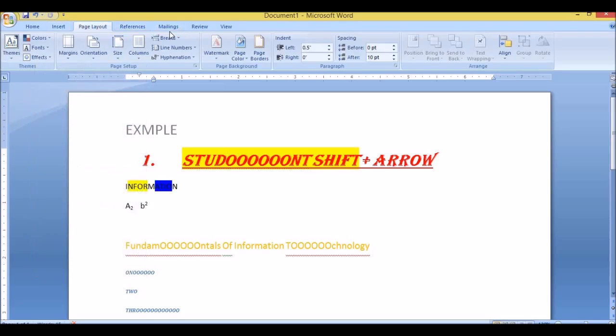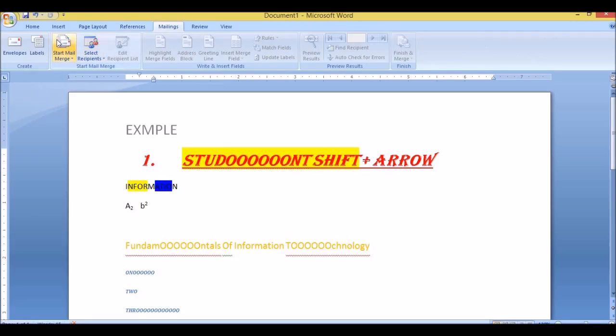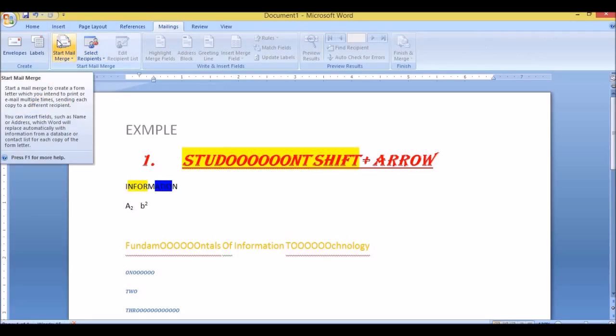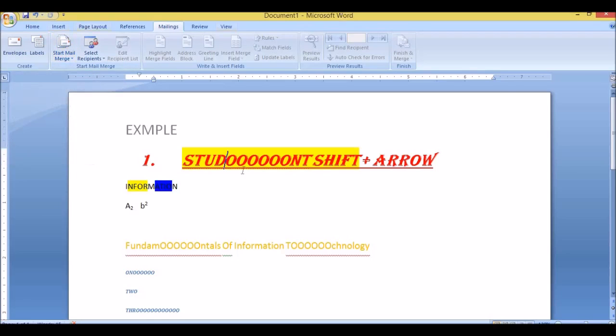In the mailing tab, an important option is called mail merge. I don't know whether it is in your syllabus or not. If it's in your syllabus, I will teach you the letters and mailings later. Many of you know about this, just explore and see, girls. And that's all for today.